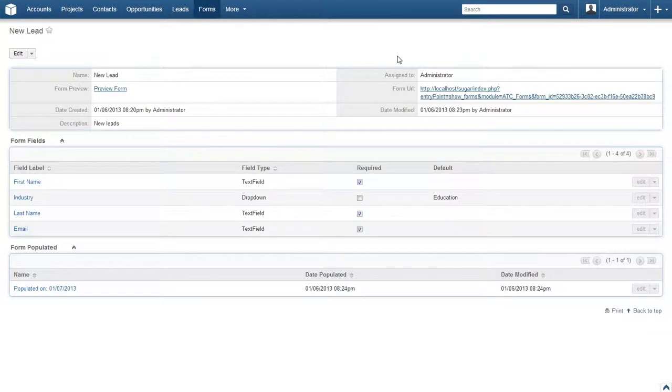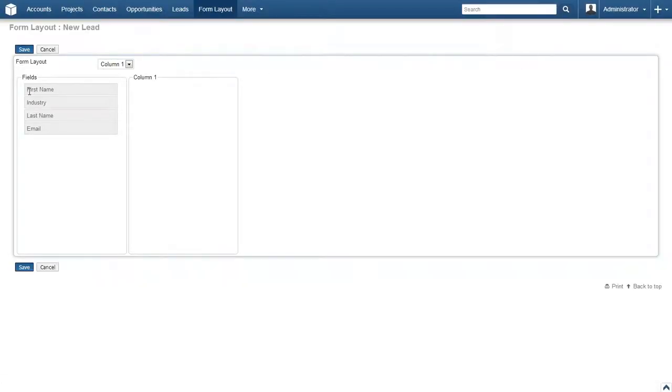In the Forms Detail page, click on the small triangle next to the Edit button. Now select Edit Form Layout from the drop-down. On this page, we will be able to use the drag and drop functionality to set up the form how we would like. Let's select Column 2 from the column drop-down list. A new column box will now appear next to Column 1. Drag and drop the first name field from the Fields box to Column 1. Now drag and drop the last name field to Column 2.